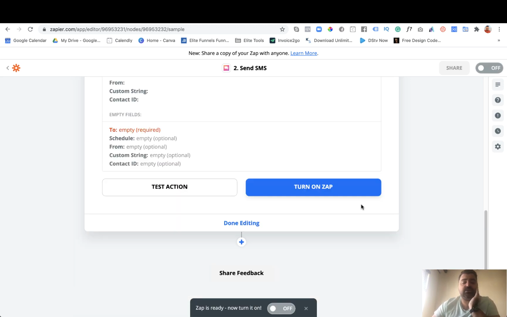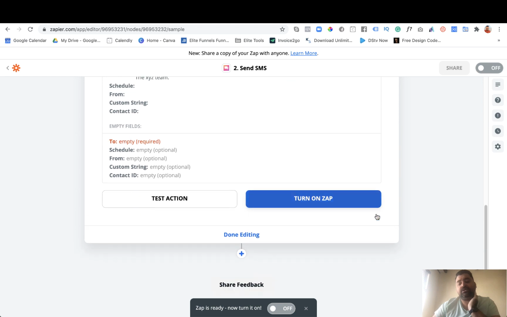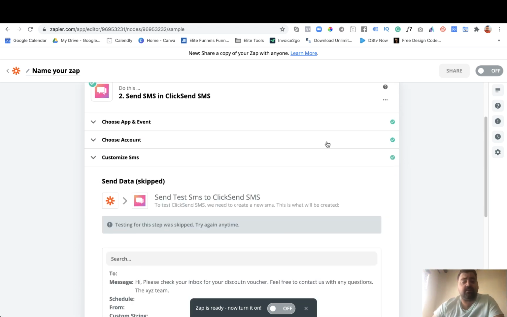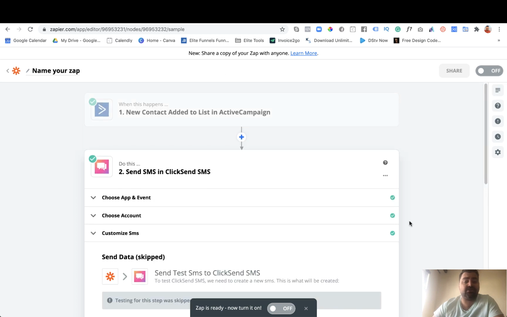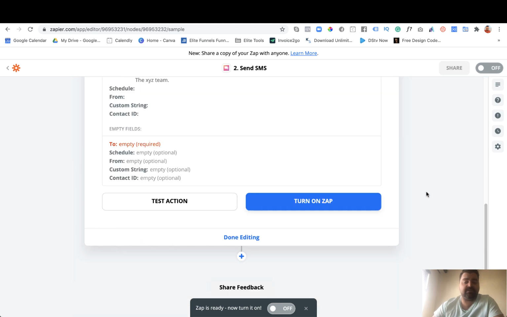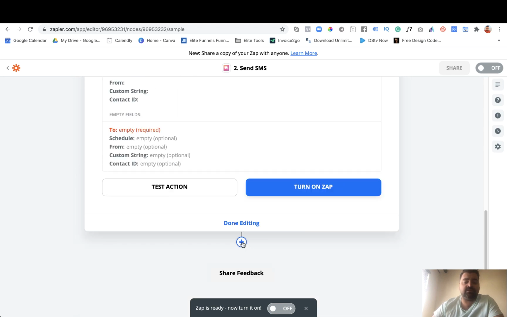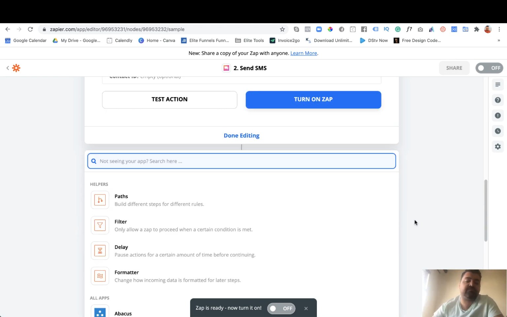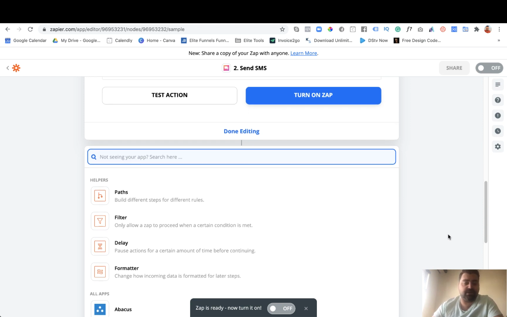So now what you also want to do is add them to an SMS list, because in the future, if you want to market to these people via SMS, you can do so. If you're just doing it this way, it's just going to send an SMS. It's not going to create a list of these people. So what you want to do then is add another step to the Zap. Just bear in mind, if you are using the free plan on Zapier, you can't add multiple steps. You can only have a two-step Zap unless you're on the free trial. So if you do want to add multiple steps, you do need to upgrade your Zapier account.